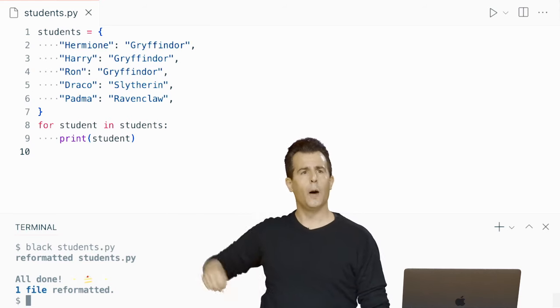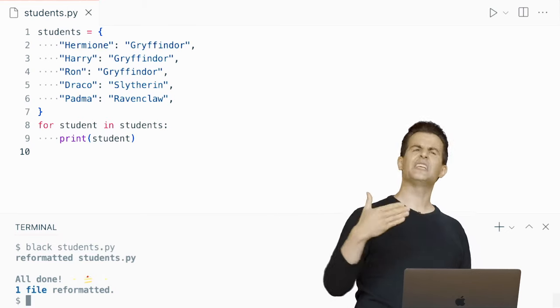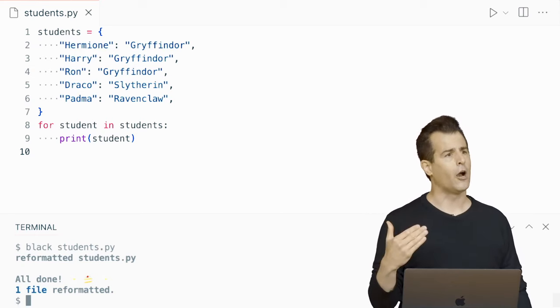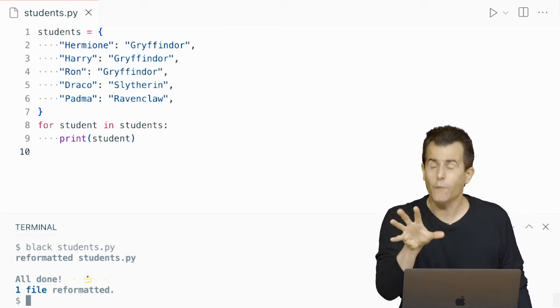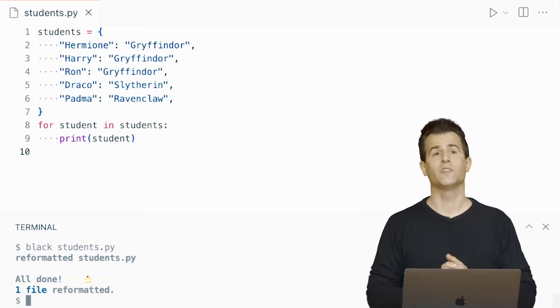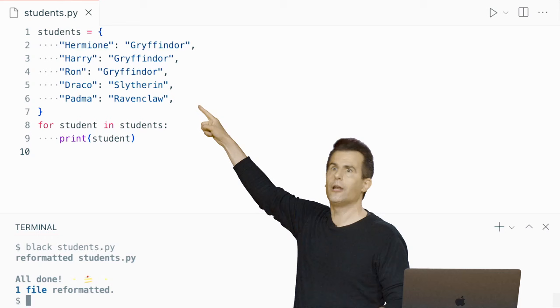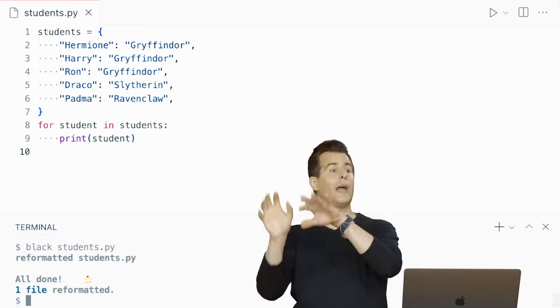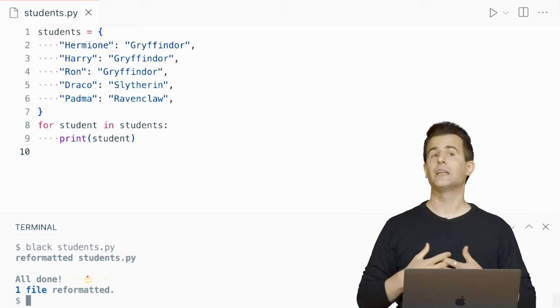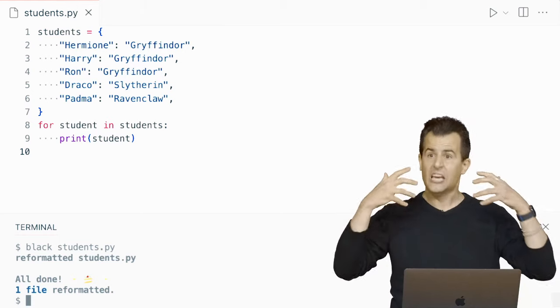Why? Well, Padma in Ravenclaw is the very last student in this particular dictionary. But just in case, as is often the case, I might go in and start adding more key value pairs later. A common source of mistake is to accidentally forget that, oh, I didn't have a comma there previously, and here I am adding more key value pairs. So that is the kind of detail that Black not only fixes for you, but again has an opinion on as well.